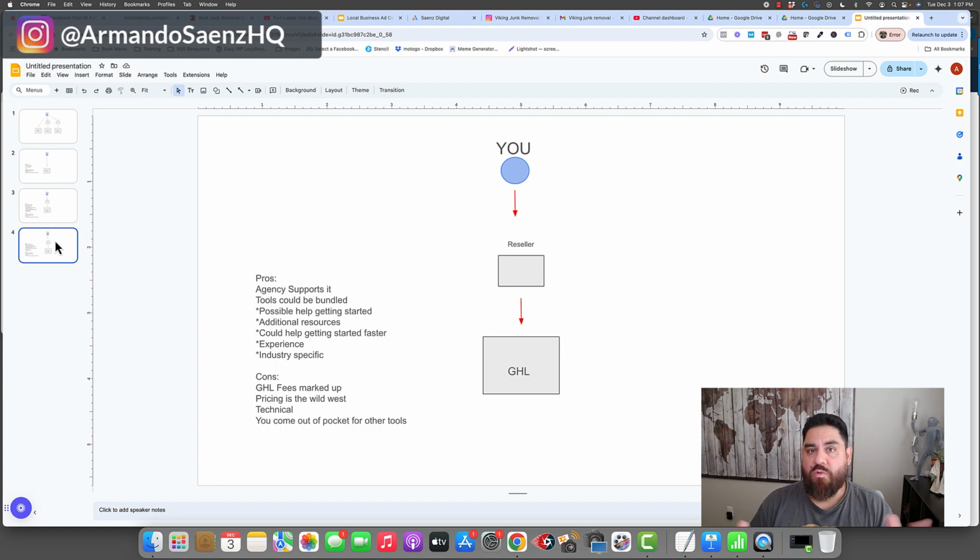The pricing is like the Wild West. There's people selling it for $97. There's people selling it for $297. There's people selling it for $1,000. Okay. The one thing that I will tell you about the pricing model, especially in the reseller space, is that you want to be mindful. The cheapest option is usually the worst option.